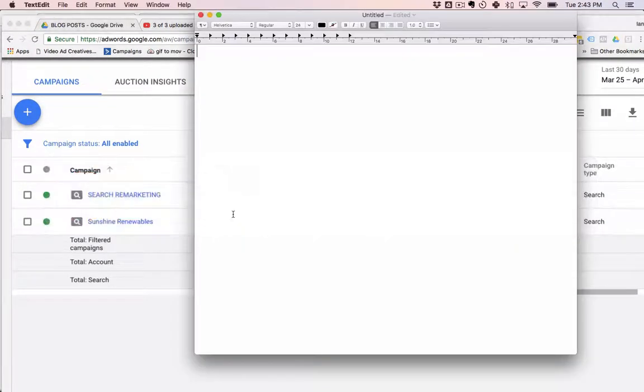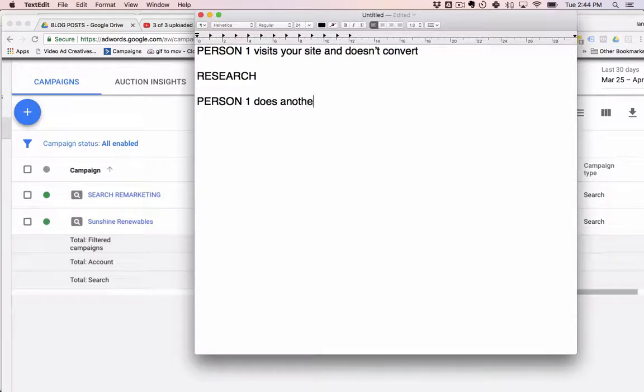I'm going to do it in a text notepad for you here. Person one visits your site and doesn't convert. Okay? They go away, they do some more research maybe, and then they come back and same person one does another search for something to do with your industry.